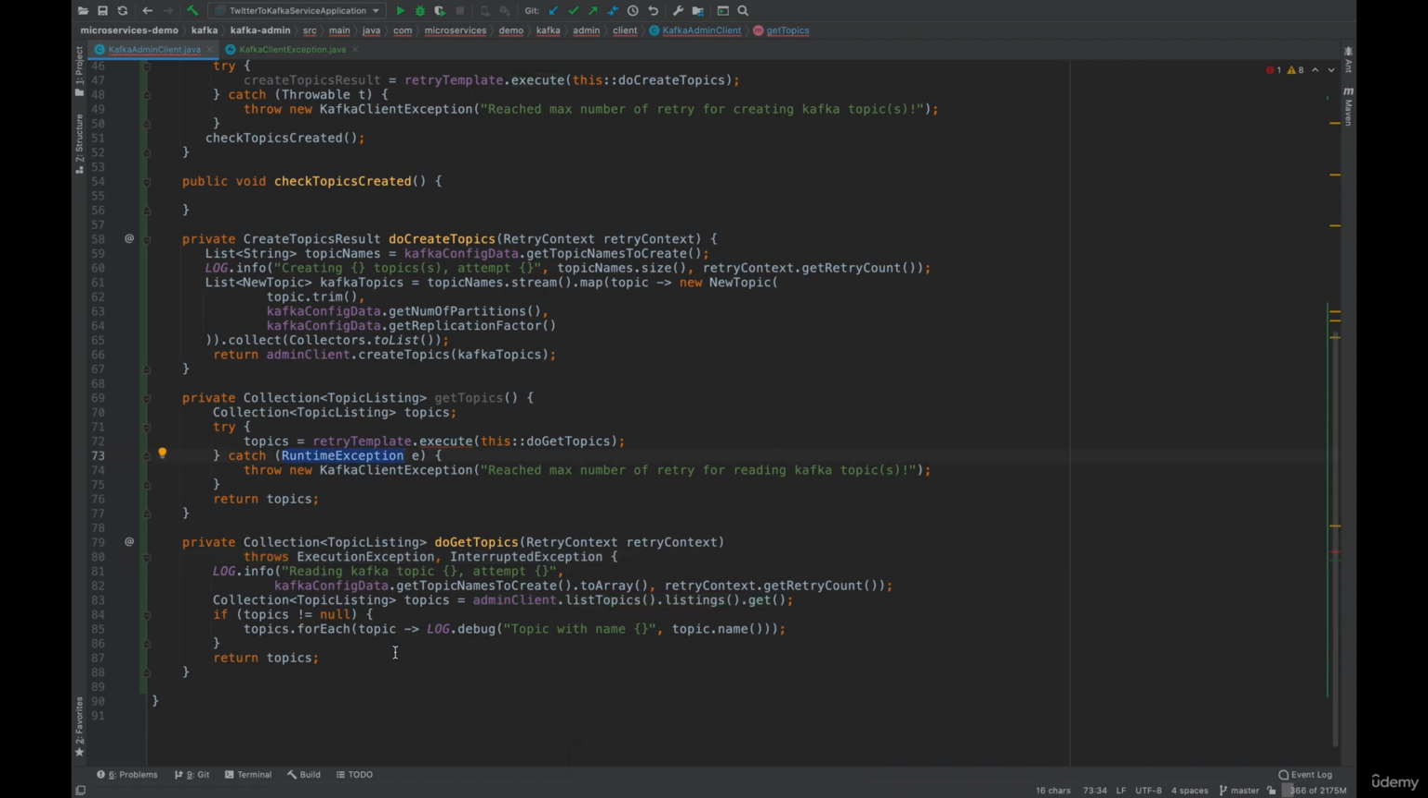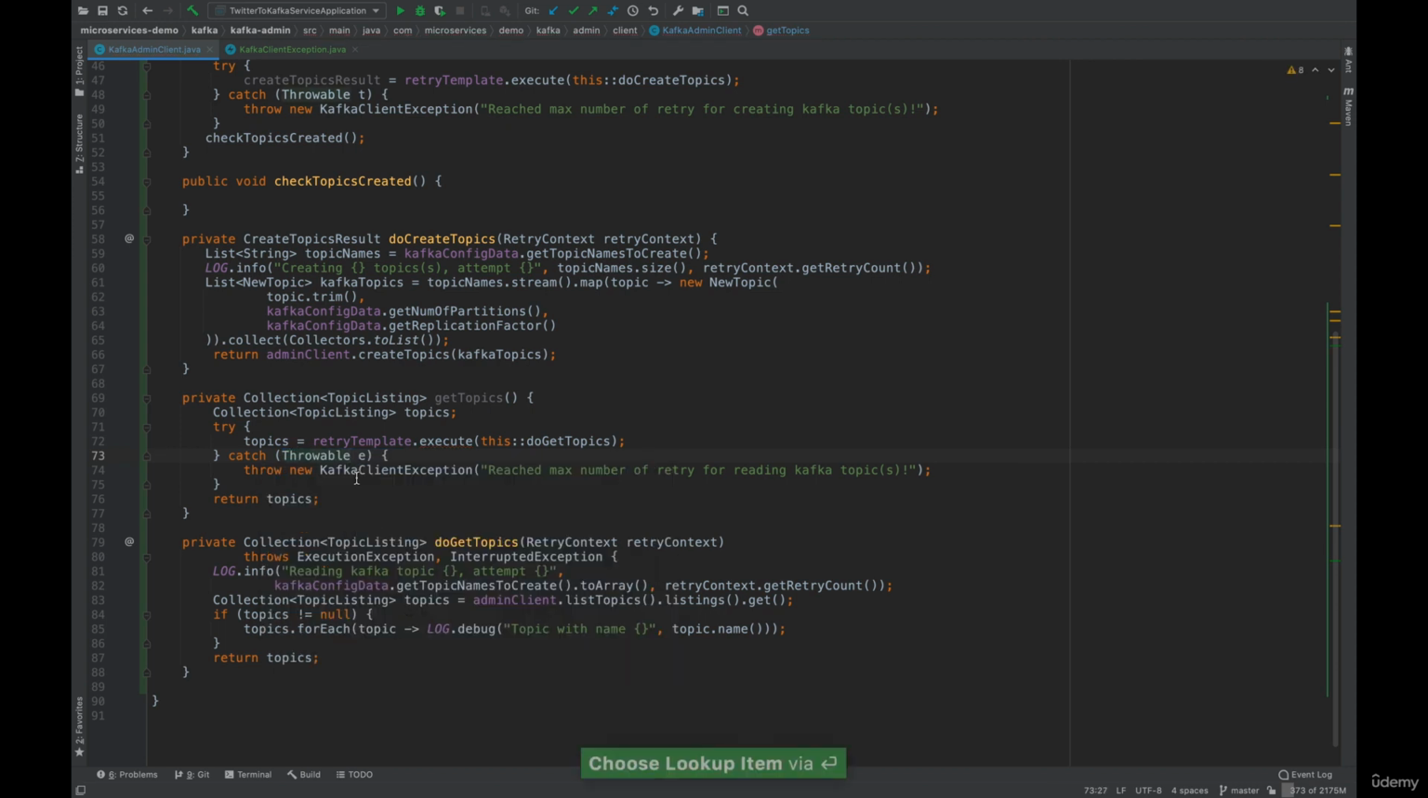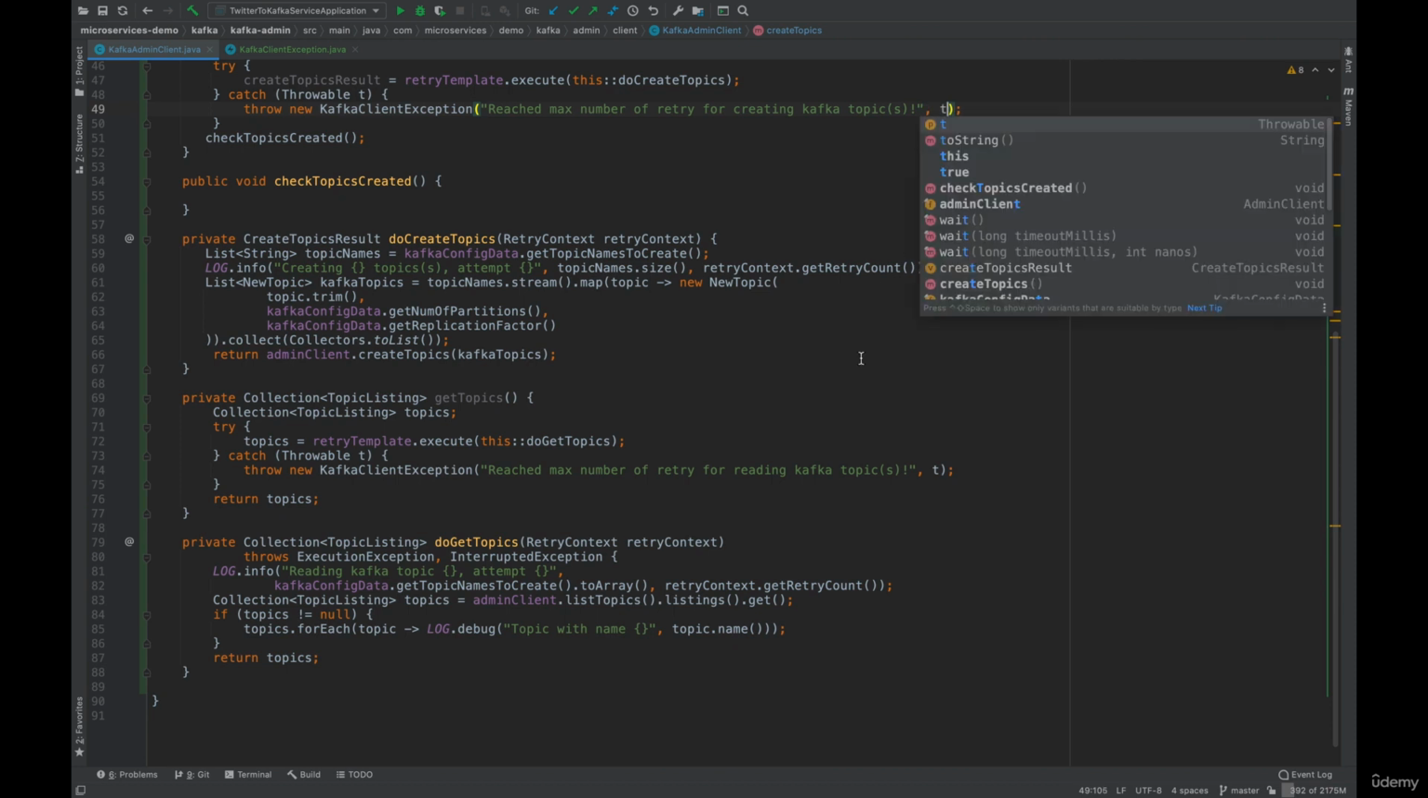By the way, this catch statement should be throwable again, as was in the createTopics method. And let's pass the throwable as a second parameter to the KafkaClientException in both createTopics and getTopics methods.